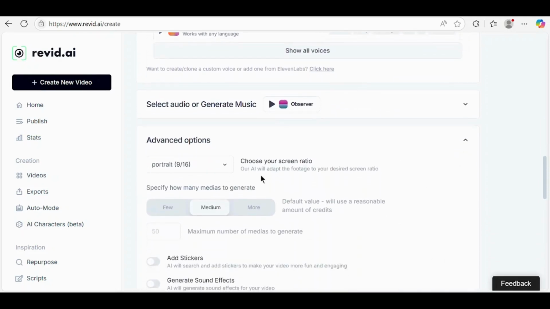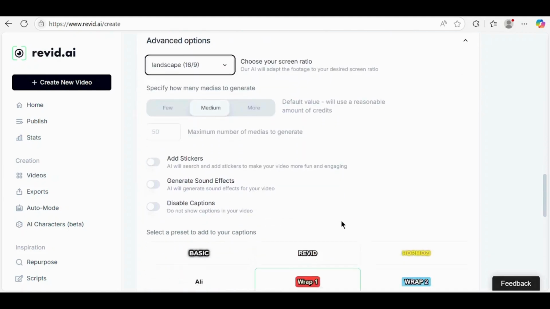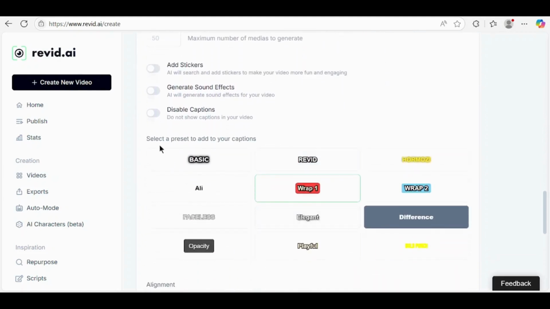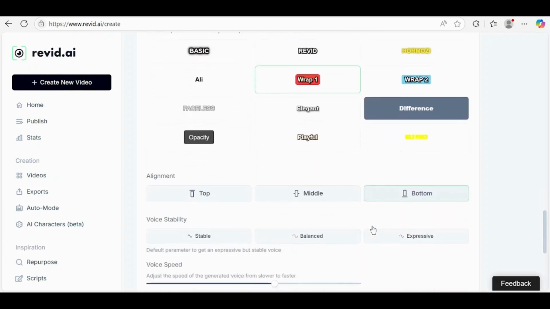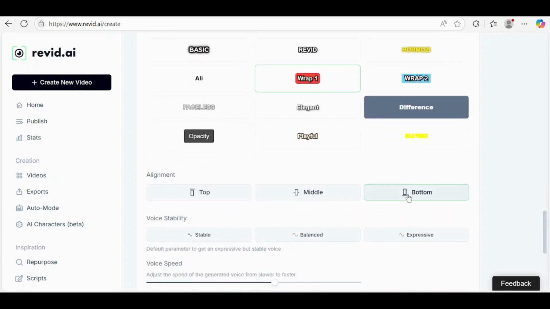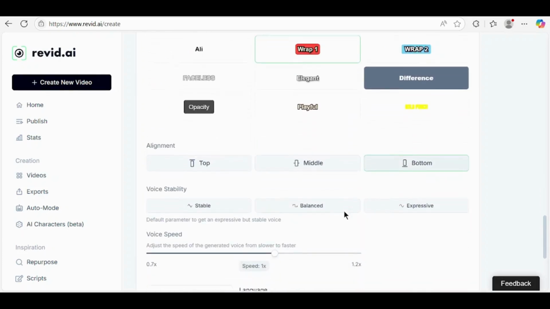Here you can choose your screen ratio. The options are 9:16 portrait, 16:9 landscape, or 1:1 square. I'll go with 16:9 landscape for this video. Now scroll down and select a preset to add style to your captions. I'll choose Alignment Bottom for clean and simple caption placement. Also, make sure the language is set to English.